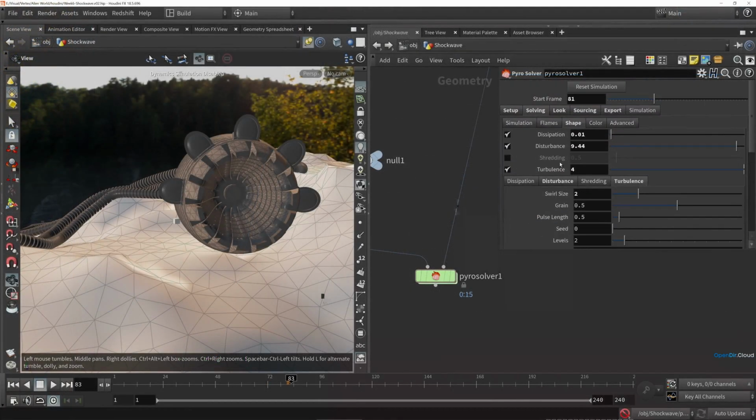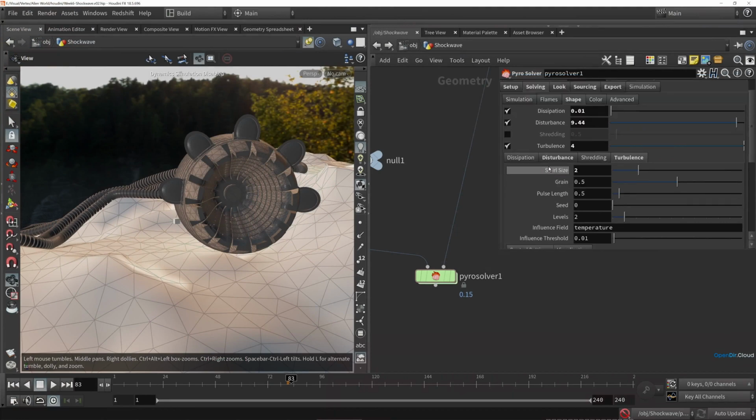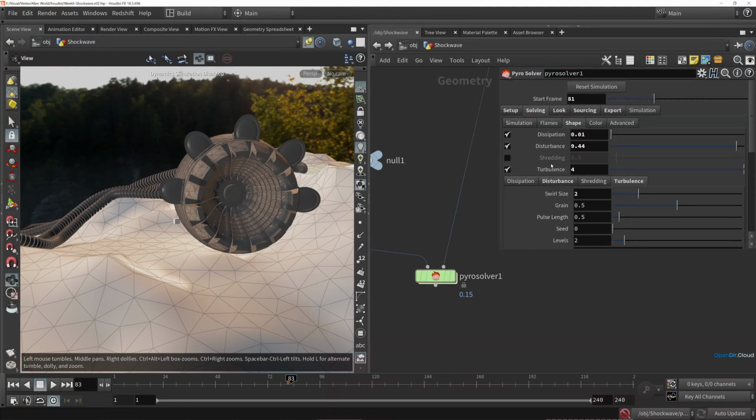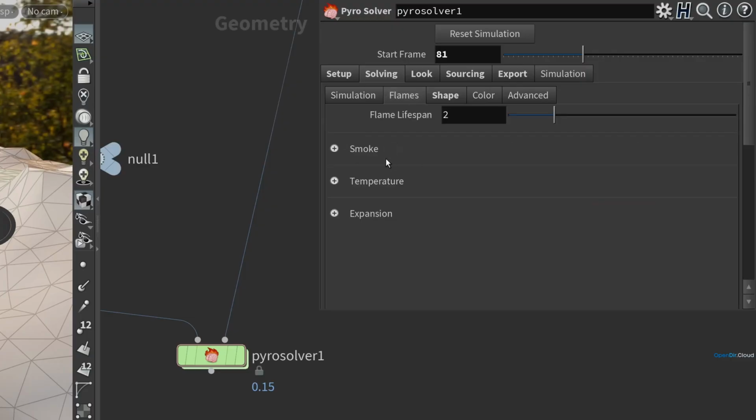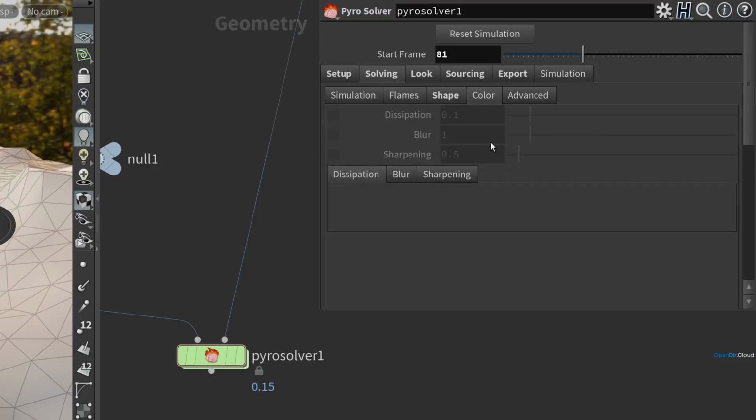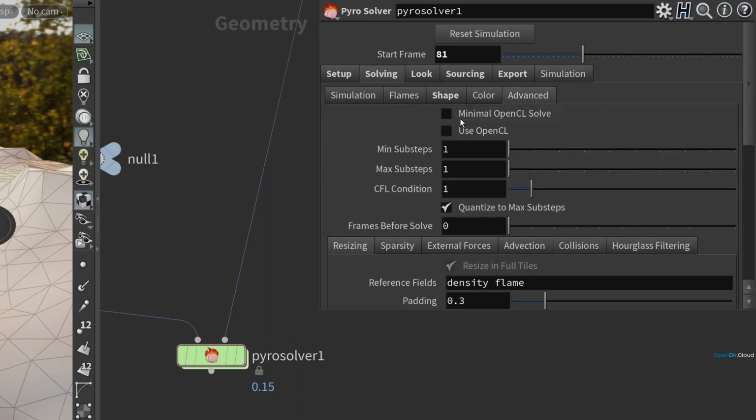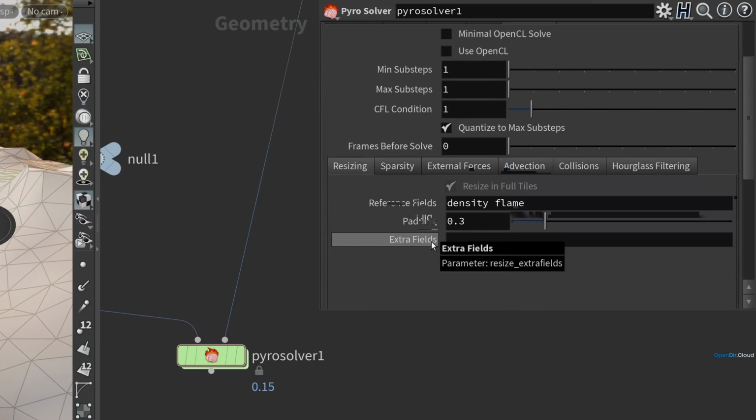So as for our shape settings, I think this all looks good to run a new simulation. Just to take a look at a couple other things in here. We don't need to worry about the flame settings for our shockwave. Don't really need to deal with the color either. Under the Advanced tab, I'm going to leave all this stuff alone.